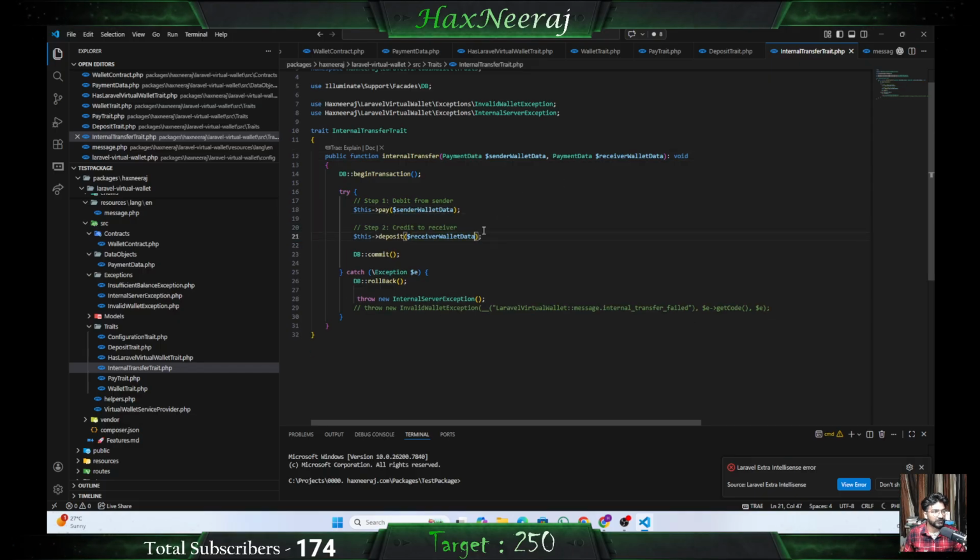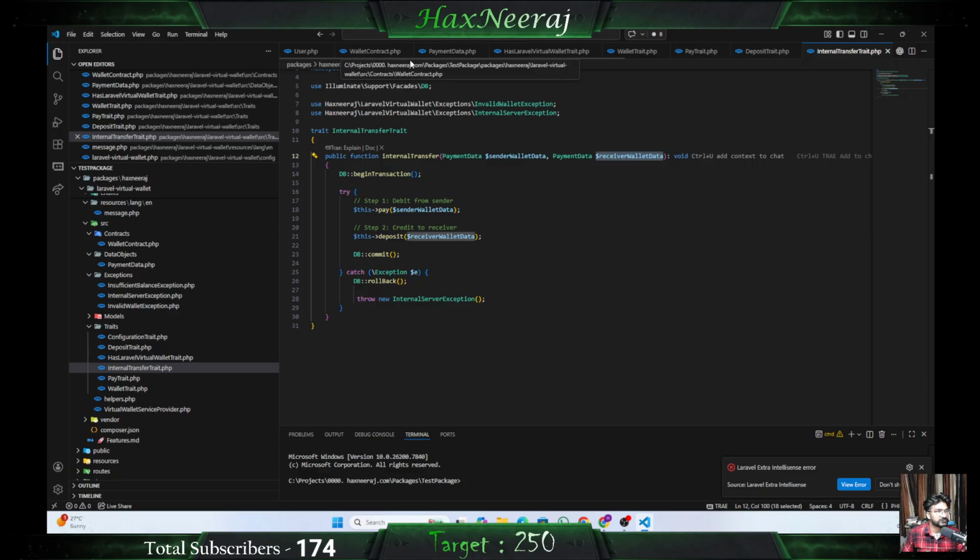Okay, got it. And this is internal exception if some error is there, and we're done. So it has separate description, separate payment or transaction type and methods, everything separate here. So that is good. We have done with the internal transfer also.